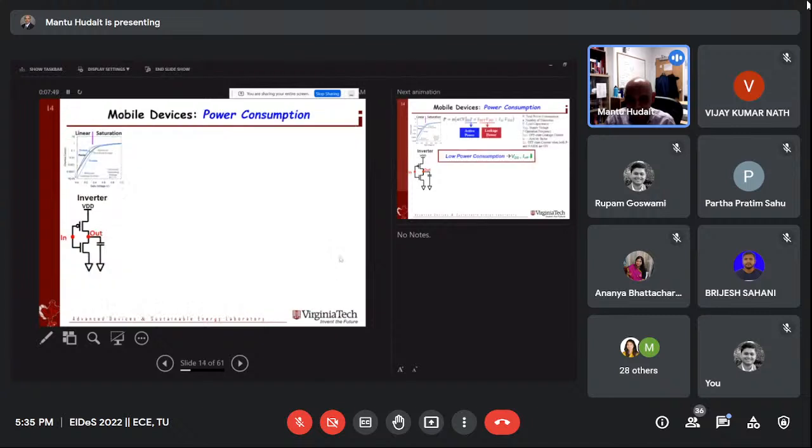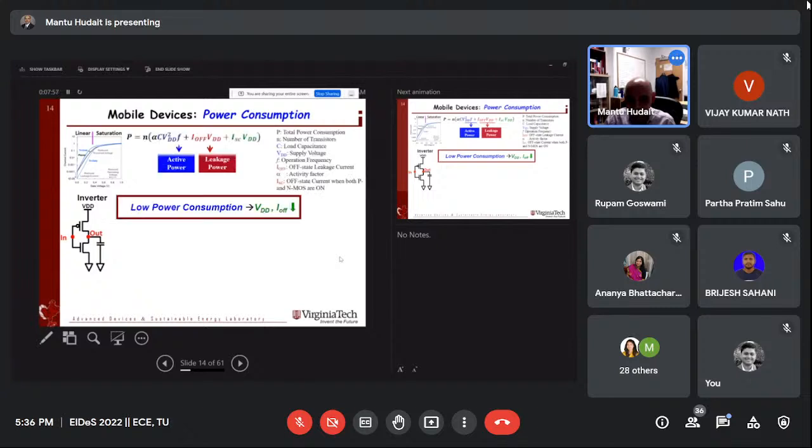So what can be done? Should we reduce power consumption? We have a tri-gate on the left-hand side, linear and saturation on the transistor, which we teach in class. But look at the dynamic power dissipation, when the transistor is on: N is the number of transistors. Think about your Apple iPhone or Android phone or OnePlus phone, which has about 11 billion transistors. That's the number, 11 billion. Then there is the capacitance that is charging and discharging, VDD is the voltage, and f is the frequency, how many times you turn on and turn off.